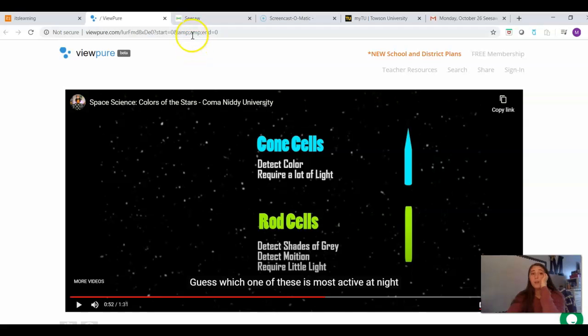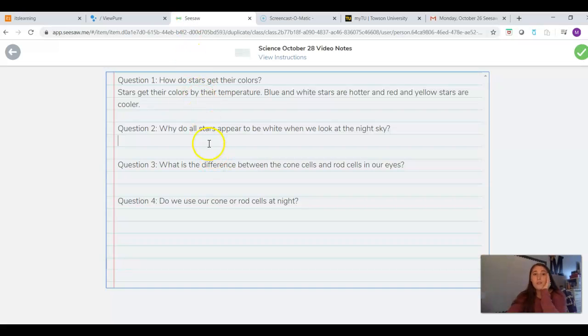Make sure you flip to your Seesaw Journal and enter these answers in now about what's the difference between cone cells and rod cells. And pause the video if you need time to do that.